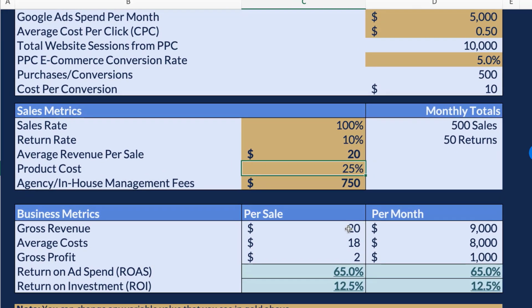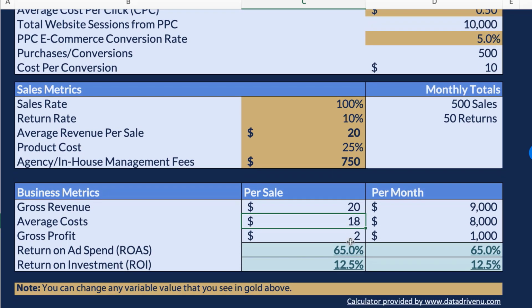So as you can see here, our gross revenue on advertising is $20 per sale. And when our average cost is $18, that incorporates the agency fees you pay, your 25% product cost, and also the money you pay to Google. You can see here our return on ad spend is 65%, and we're getting a return on investment of 12.5%. So we are making a little bit of money each time we do this.